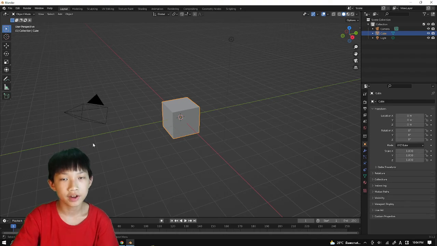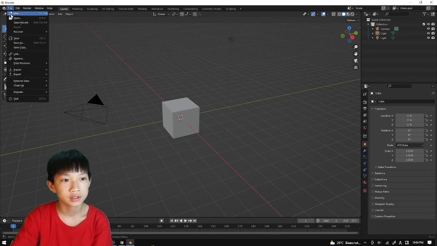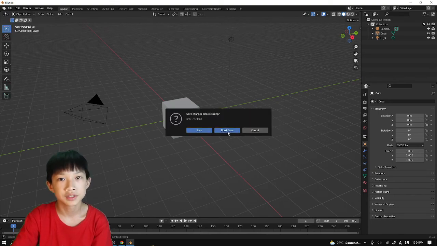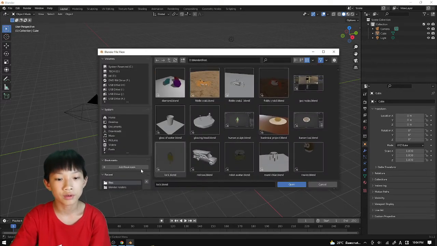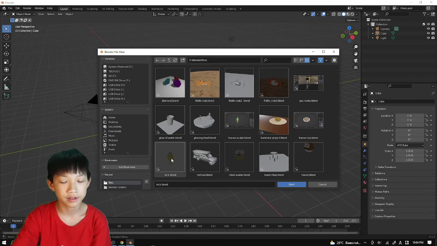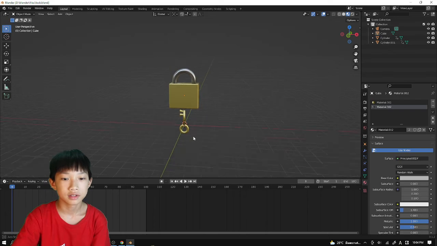So we open a new file, and assuming we all saved the file for the lock video last time, just go to File, Open, and you don't need to save this, and look for your lock file right here. This is mine, so I will just open it, and then there we go.